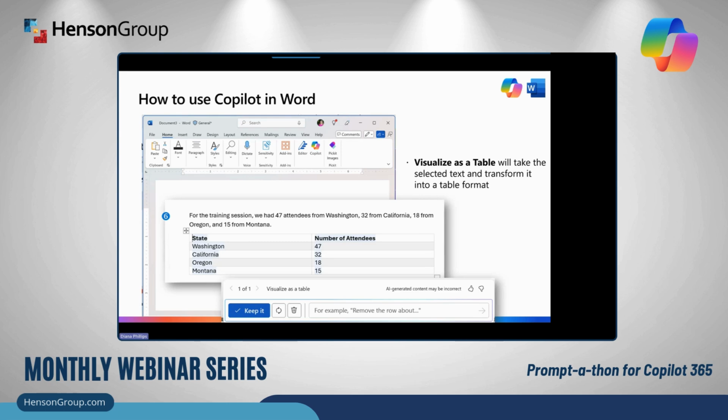You can also go the other way. If you have a table of data, you can ask it to summarize that table and it will create that summary sentence for you.